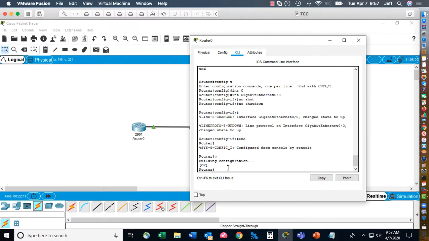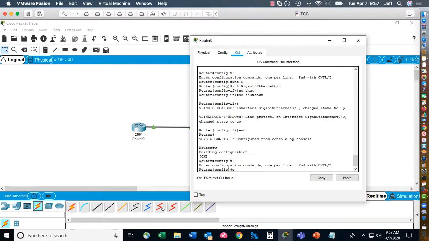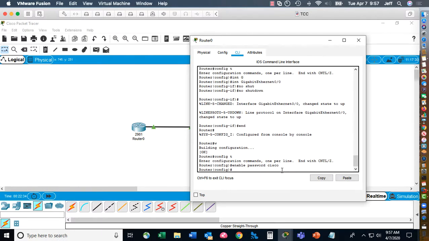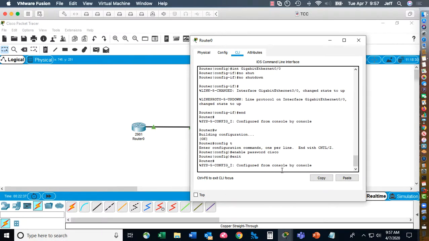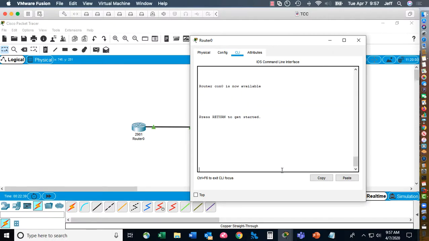And then let's see. So right now there's no enable password. So if we go to config T, we can type enable password Cisco, right? So this will require a password of Cisco when we enter enable mode, right? So if I exit and exit, so now when I go in, and if I do enable mode, now I need a password, right? So I'll type in Cisco, I can get in.